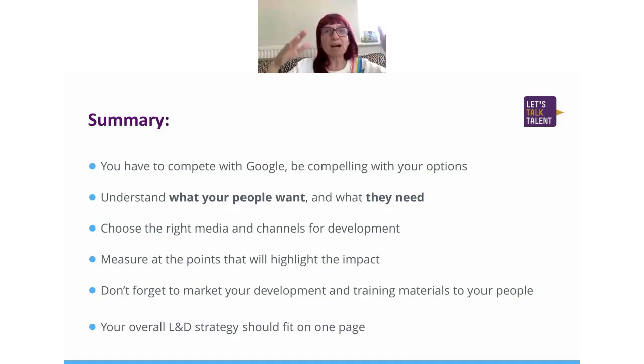Measure at the points that will highlight the impact, and measure often so that you're kind of showing that. Don't wait till the end of the year. Measure it on a quarterly basis, measure it on a monthly basis. We do a lot of reports for clients, on a monthly basis. Think about the themes, how the things are all linking together.